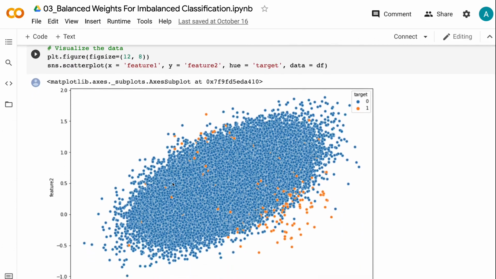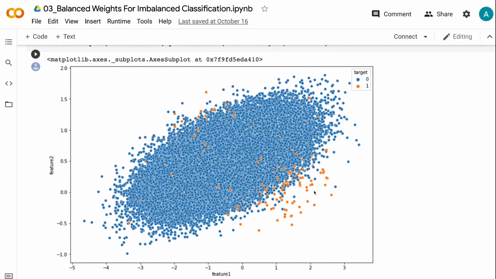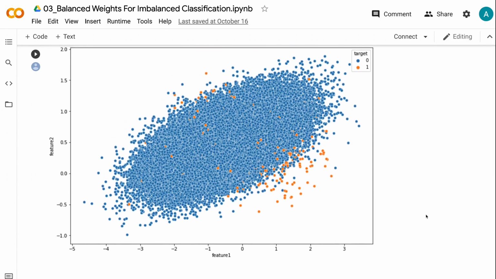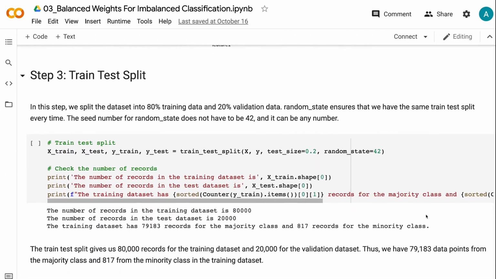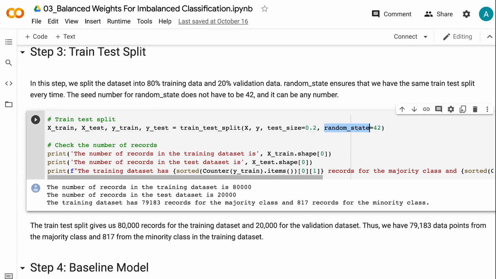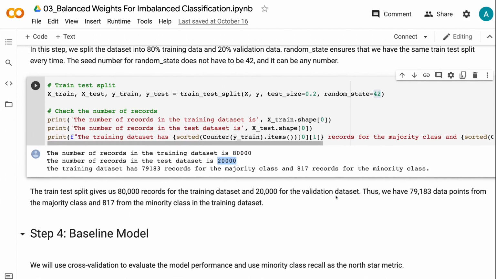We can see that the majority of the dataset belongs to class 0, and a small portion of the dataset belongs to class 1. The third step is to do a train test split for the imbalanced data. In this step, we split the dataset into 80% training data and 20% validation data. Random state ensures that we have the same train test split every time. The seed number for random state does not have to be 42, and it can be any number. The train test split gives us 80,000 records for the training dataset and 20,000 for the validation dataset. Thus, we have 79,183 data points from the majority class and 817 from the minority class in the training dataset.